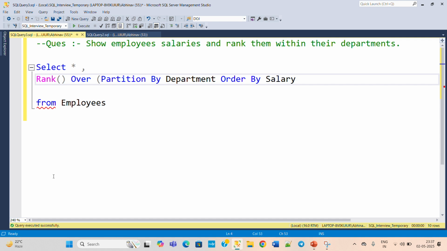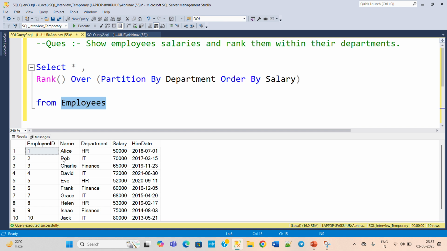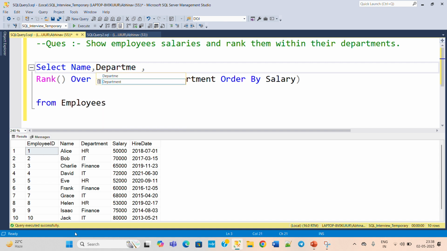Okay, order by salary, employee salary. So all the columns I think are not required. What are the columns we can display here? I will tell you. Like name we will display, department and salary we can display. So here you can write name, department, and the salary column.